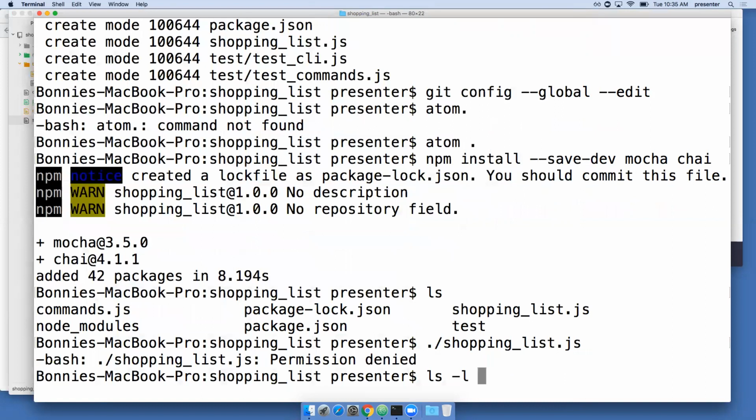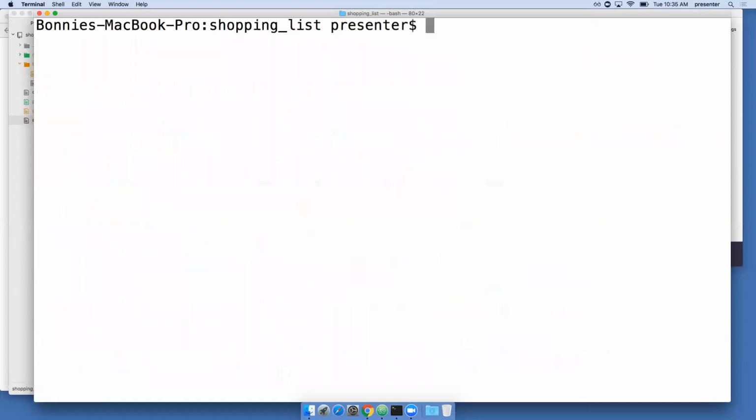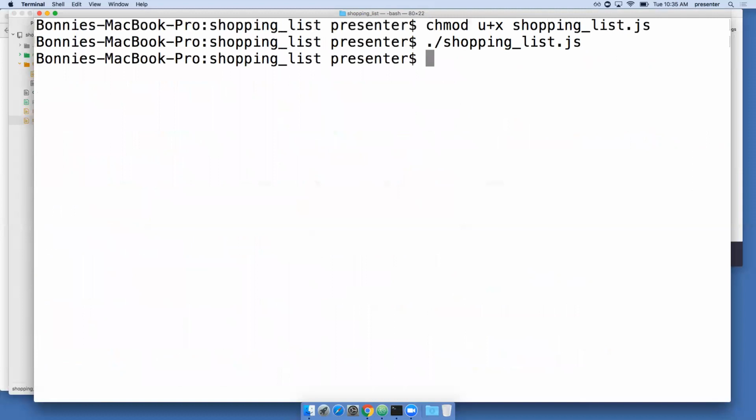Maybe ls -l. It is not executable by me or by anybody else. I can make it executable just by me, change its mode so that the user can execute. Again, there are so many different ways you can do chmod, and a lot of people like to use the numbers, but for something like this, it's easier than trying to think about the numbers. Shopping list.js. Now nothing happens.